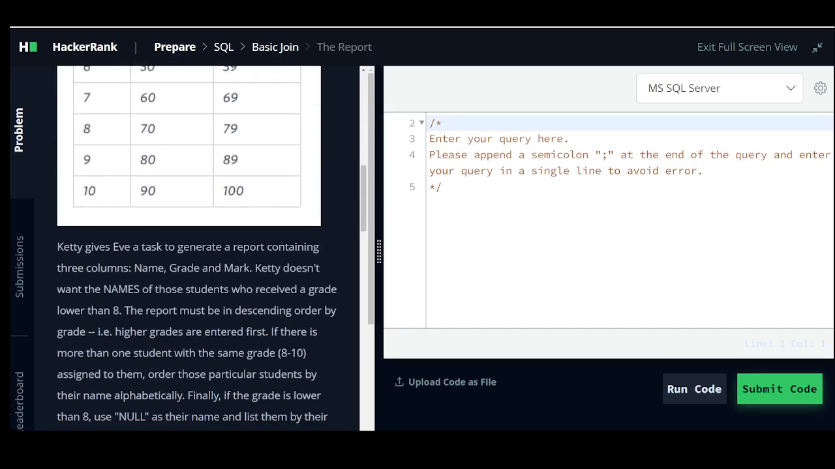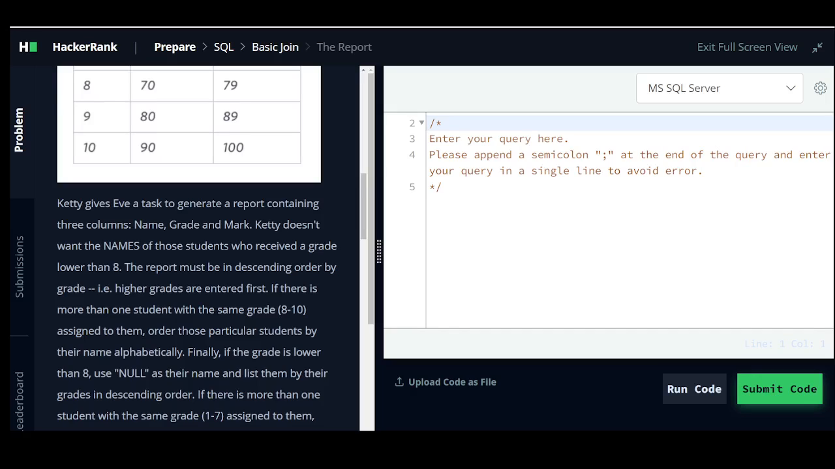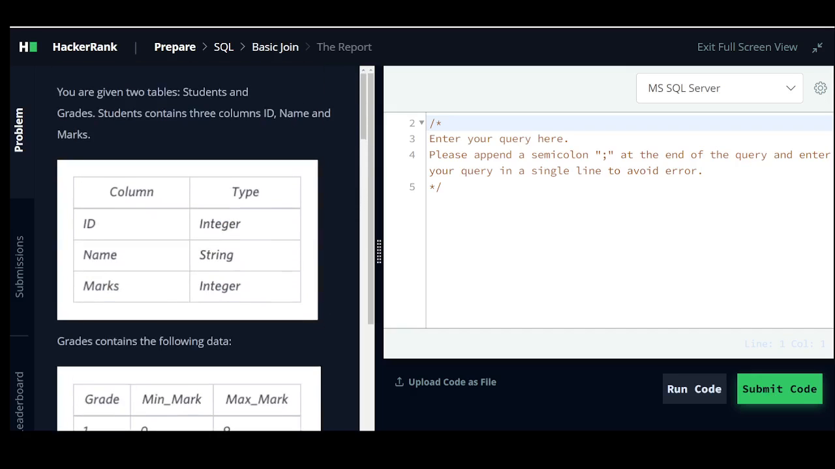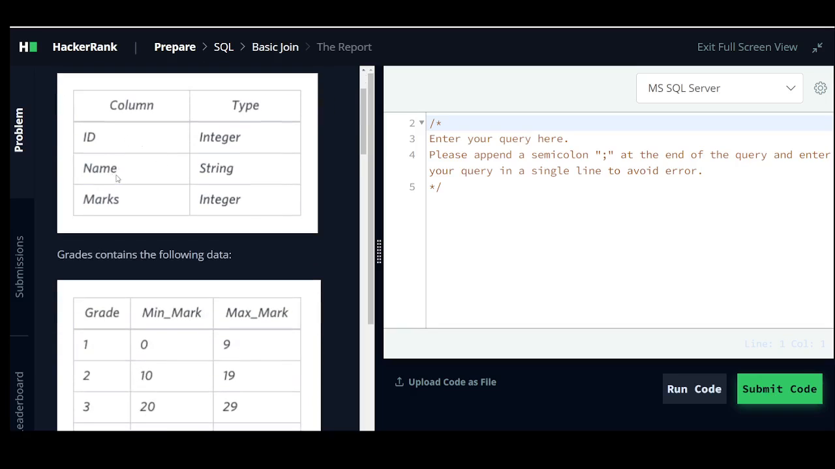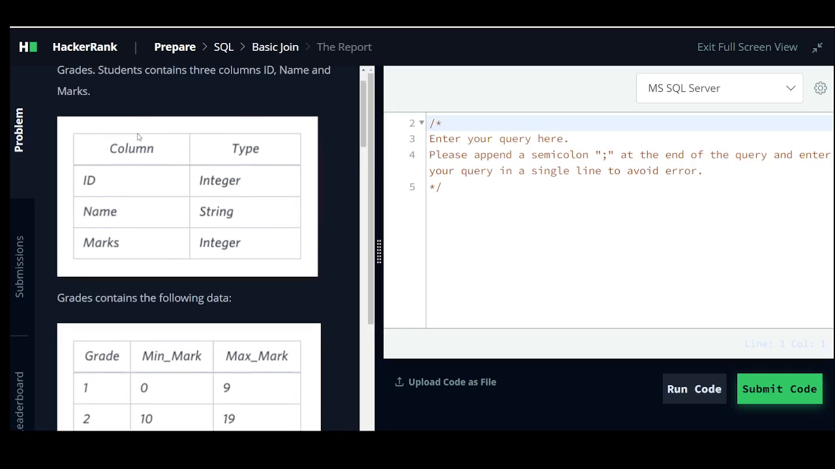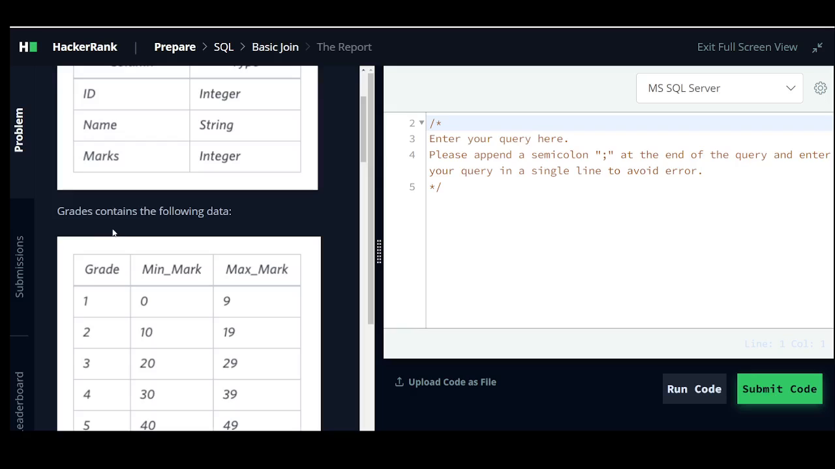Now Katie gives Eve a task to generate a report containing three columns, that is name, grade and marks. Name and marks can be taken from the students table, but the grade column is not present in the students table. But the grade column is present in the grades table. So definitely to get the grade column, we need to join both of these tables, right?